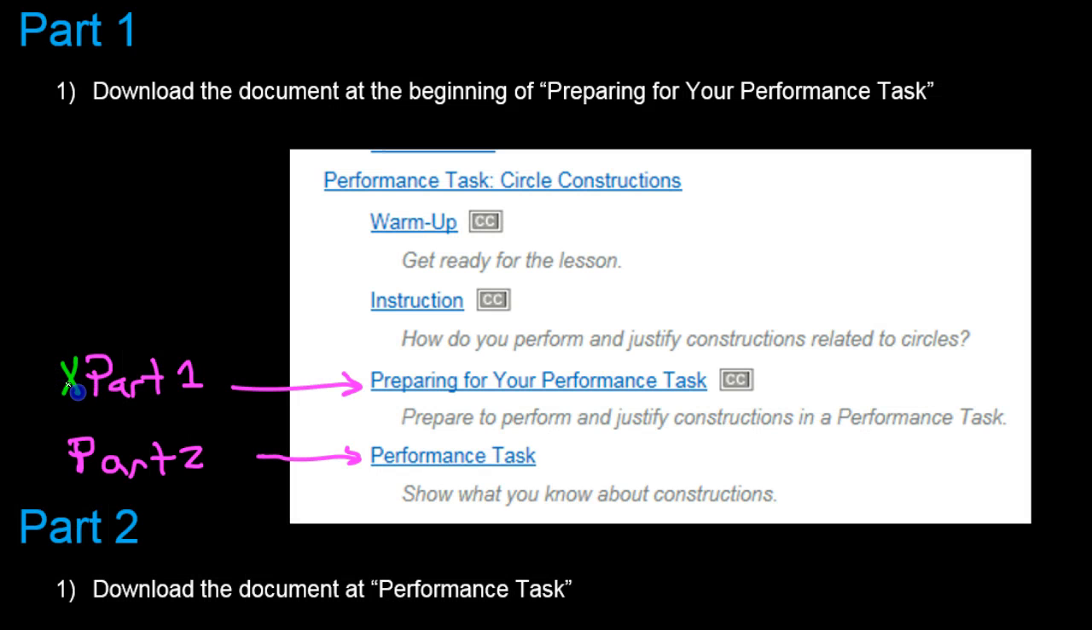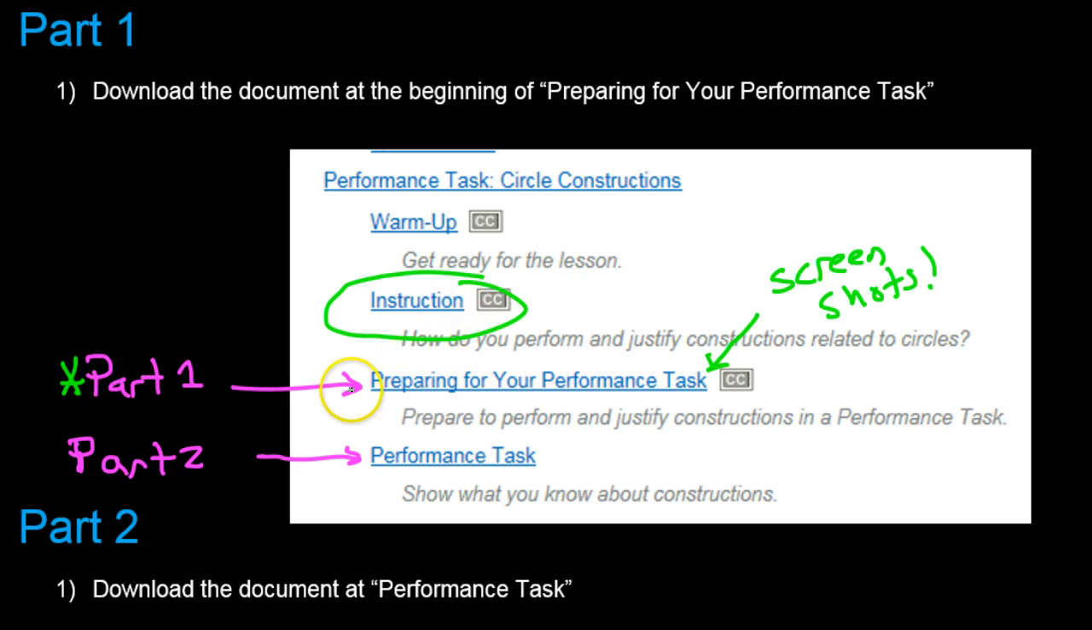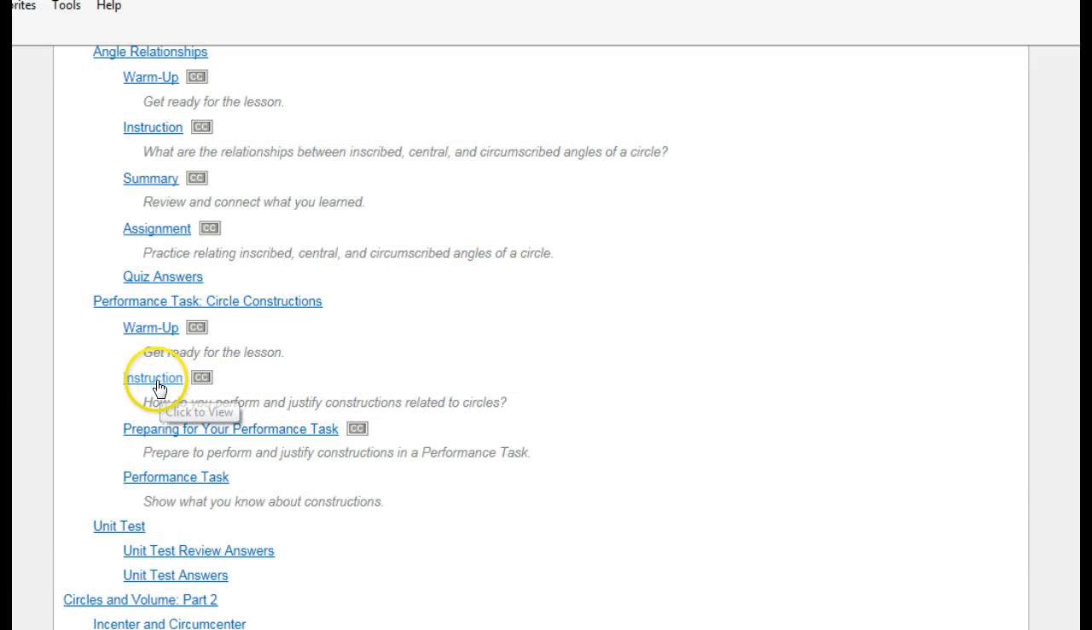Okay, so right now we are talking about part 1. So I already told you that this is where you get the document from, right at the beginning of the section called Preparing for Your Performance Task. So to be clear, this is the section where your screenshots are going to come from. Screenshots come from this same section. However, the instruction is where you learn how to do it. Let's take a quick look at instruction.